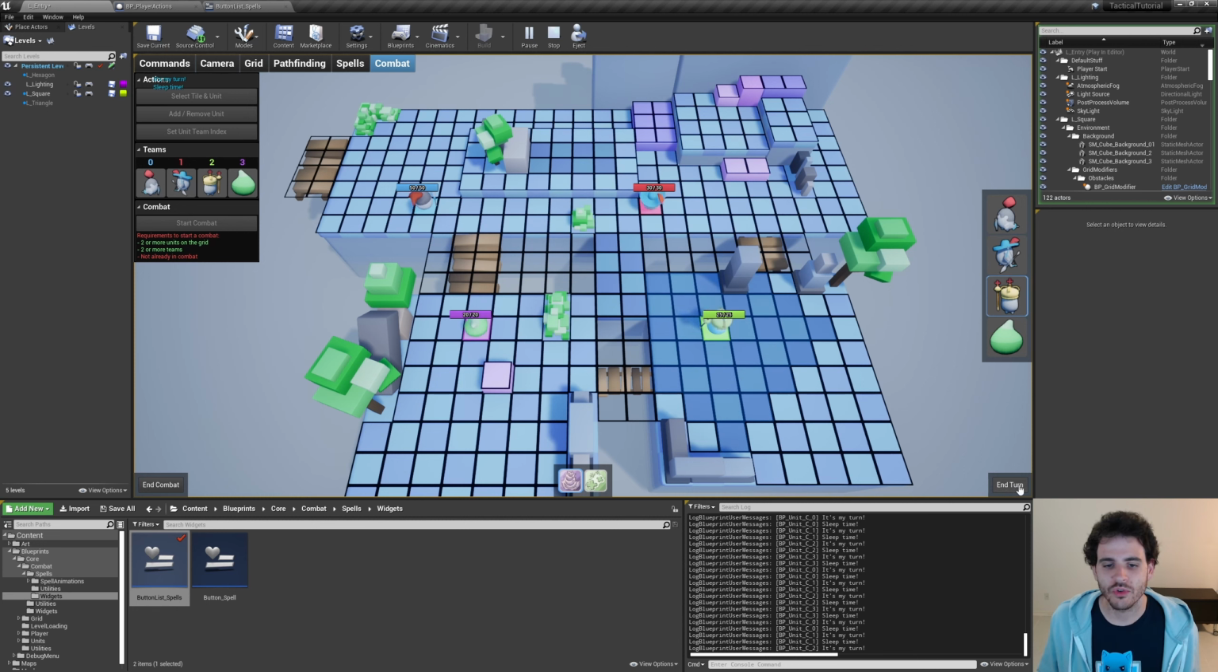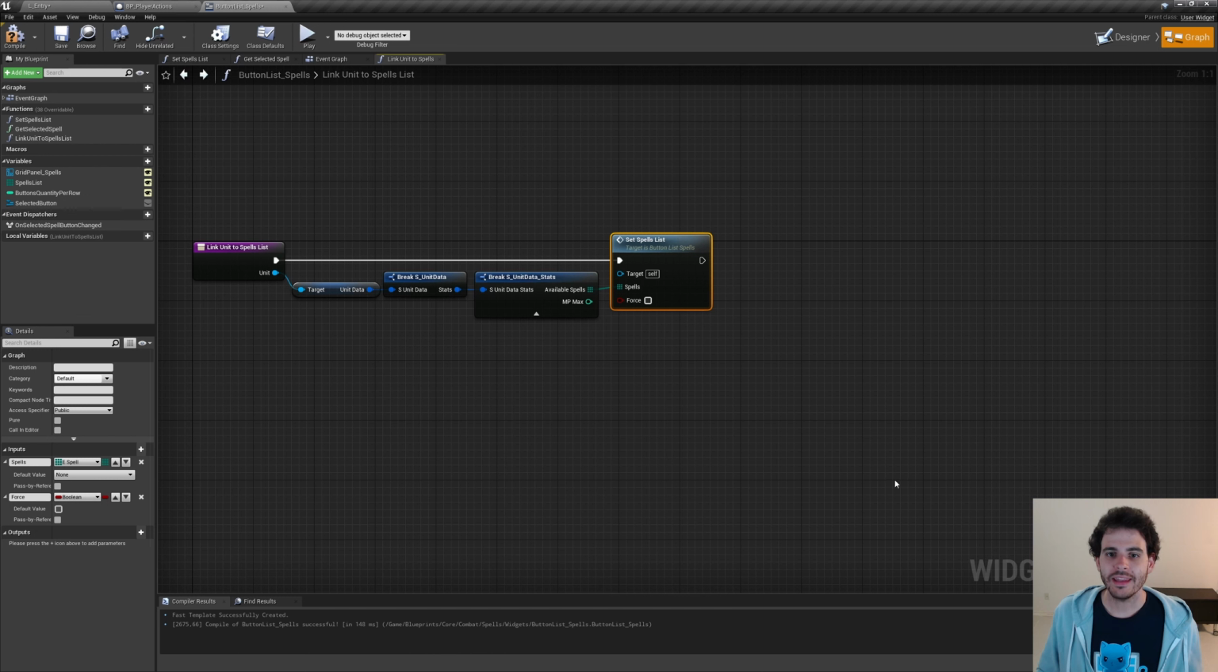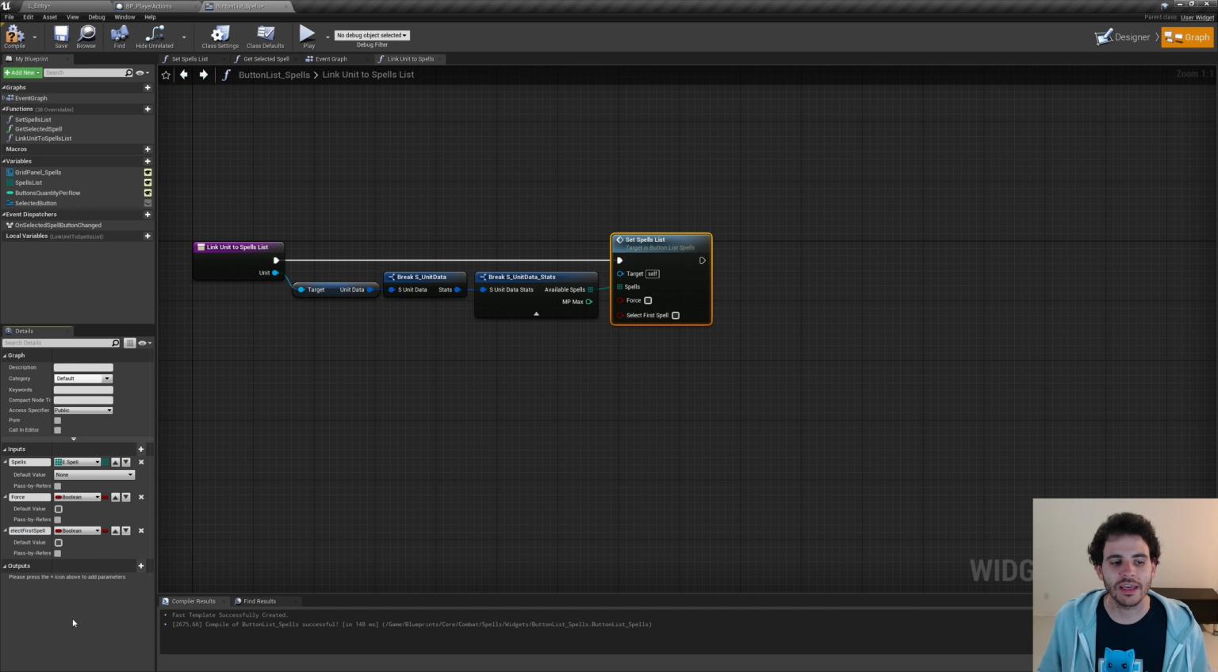So we're just going to go fix that real quick before asking the unit to cast the spells. So I'm going to stop and go back in the button list spells. And here, when I call my set spells list function, I'm going to pass it a new input telling it if we want to select the first spell or not when we are generating the list. So to do that, I'm just going to add myself a new input in the function. It's going to be a boolean, and I'm going to name it select the first spell.